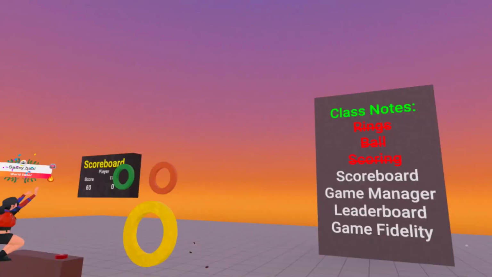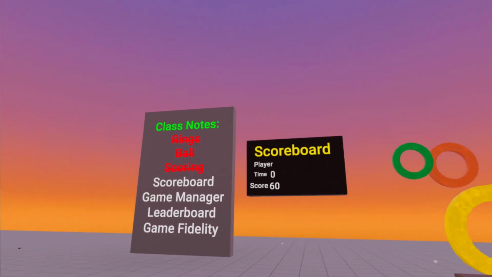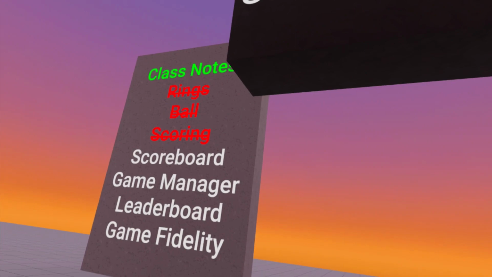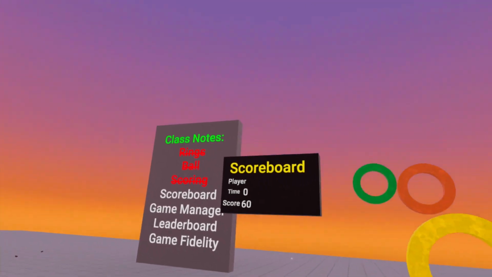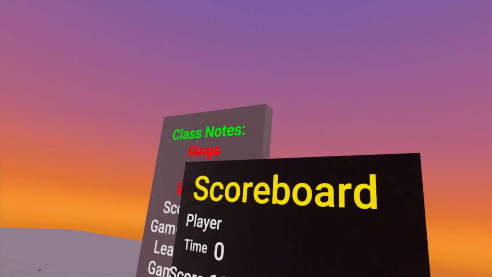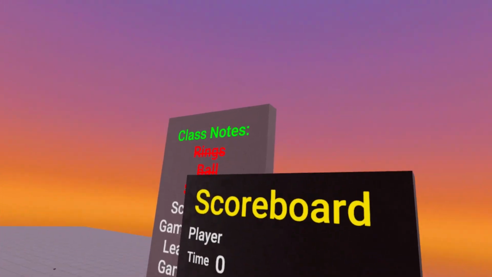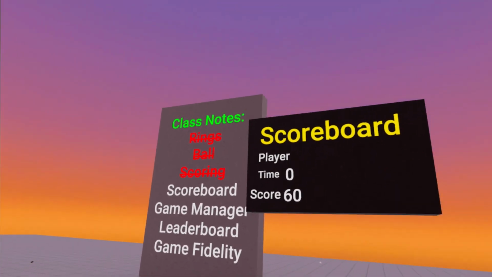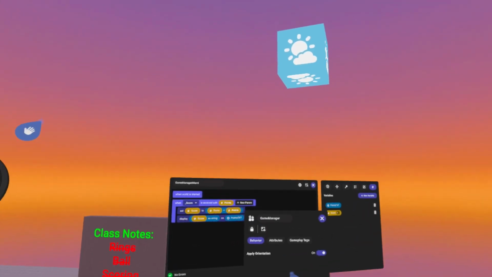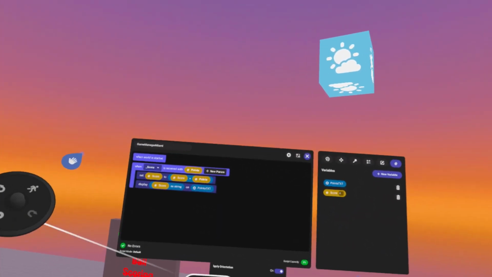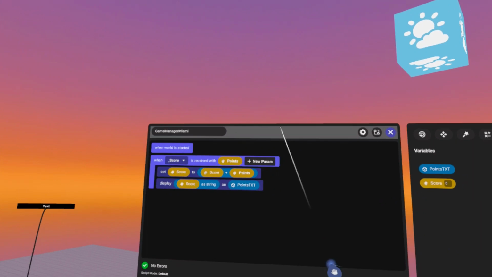All right, cool. So we have the scoring part of our scoreboard working. And like I said, the time, the timer, we're going to do at the end, because it's a little bit more scripting. So now let's fill in the player. To do the player, we're going to go back to our game manager script. So we're going to open up the script.